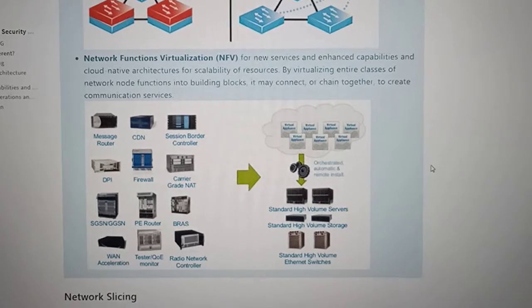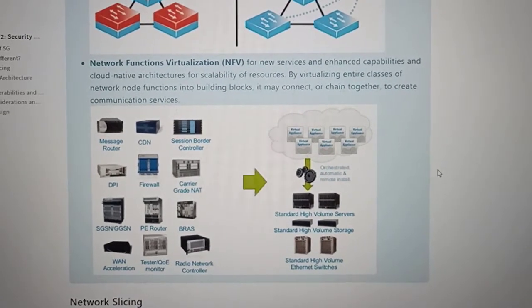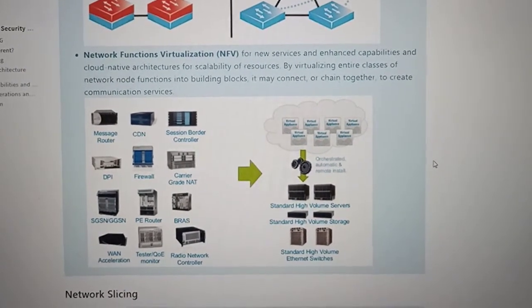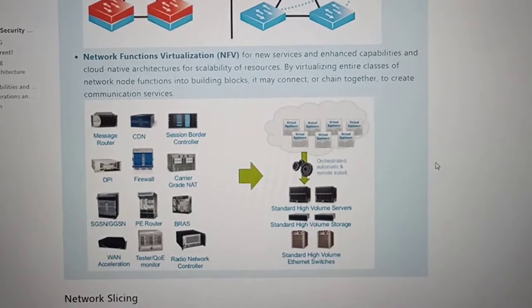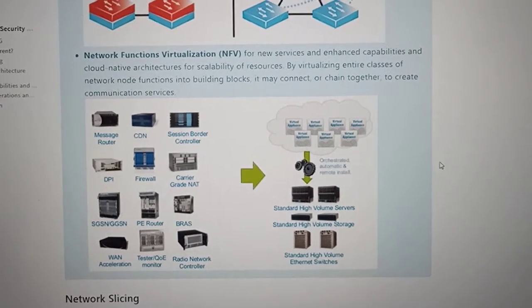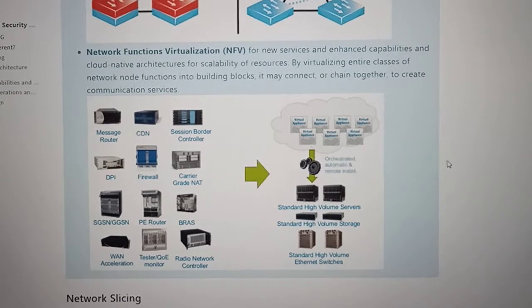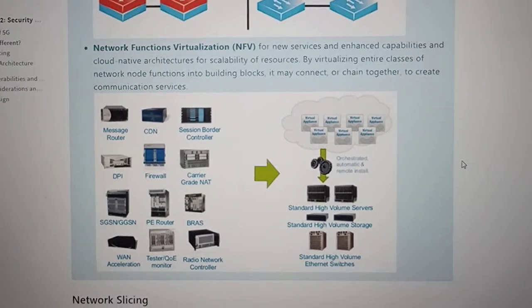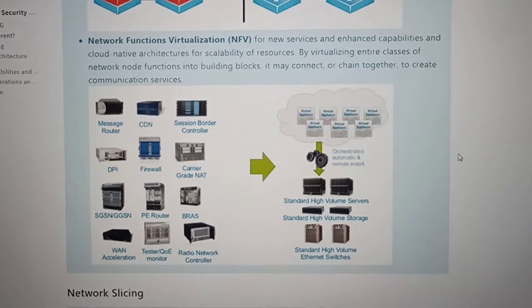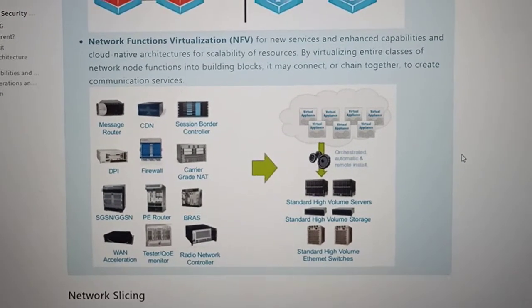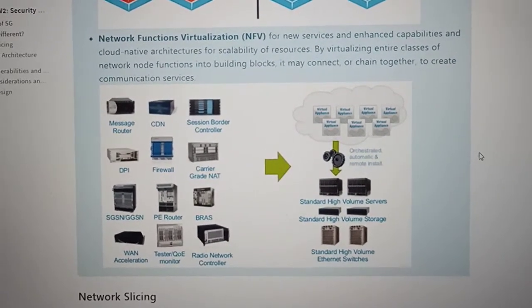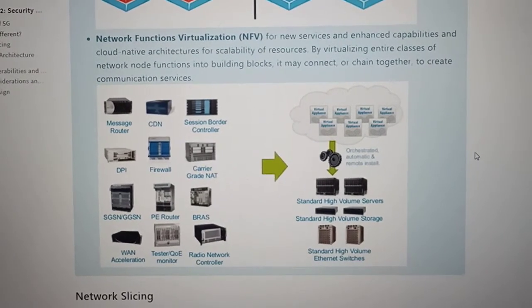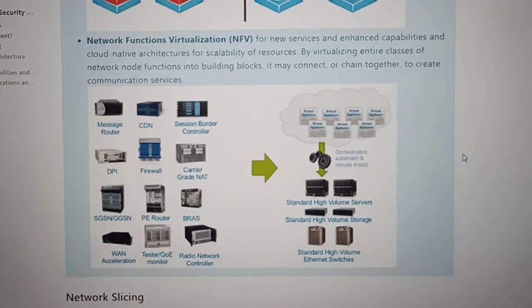That means from now on we can install or run the network function on a normal PC. We don't need specific hardware anymore, which reduces the cost of the 5G network.